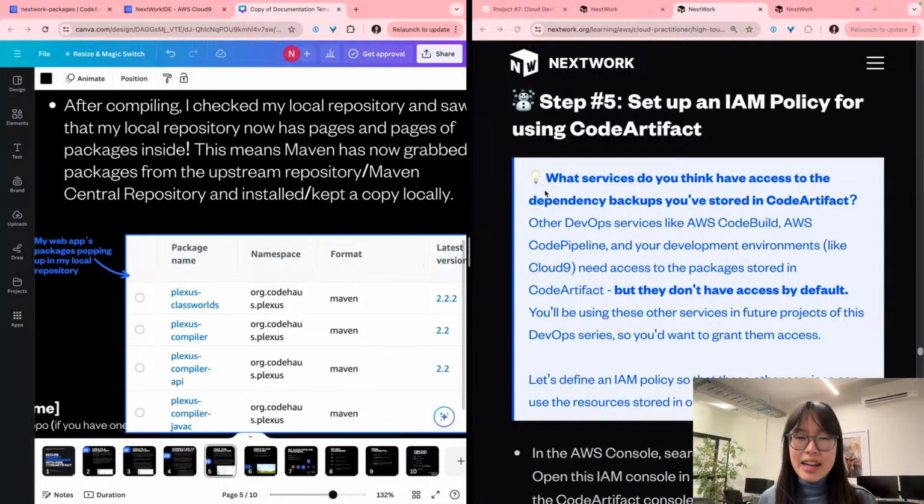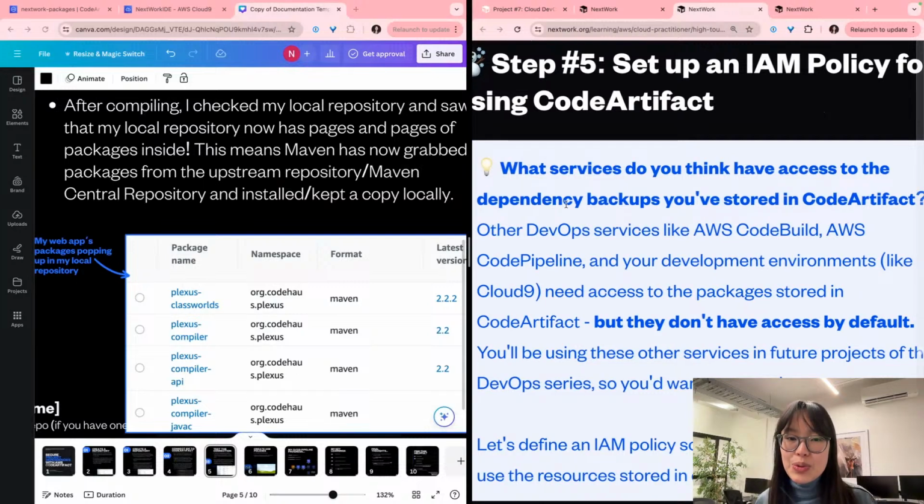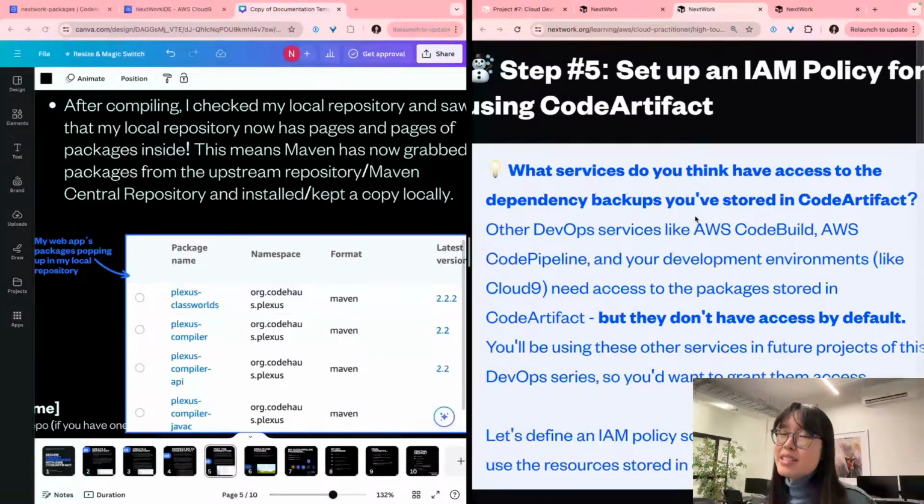Why are we setting up an IAM policy, you might wonder? I'm going to answer that with a question. What services do you think have access to the backups you've stored in CodeArtifact right now? What services actually have access to the local repository you've set up? Do you think your local repository is now available to the entire world? Like anyone can see a local repository? Do you think all AWS services now have access to your local repository's dependencies?